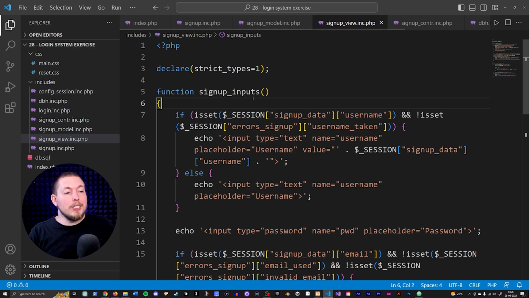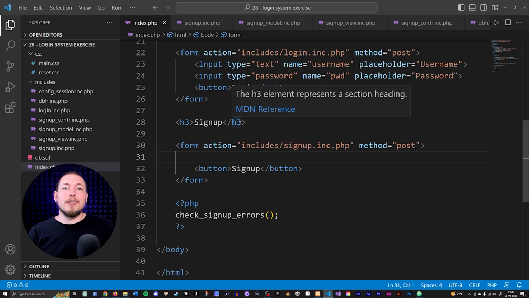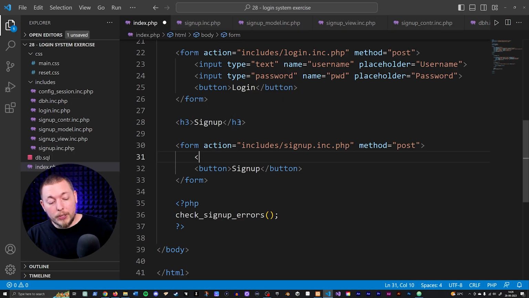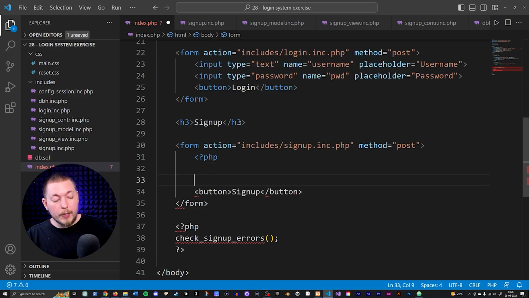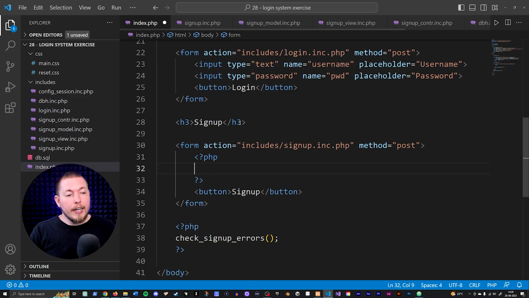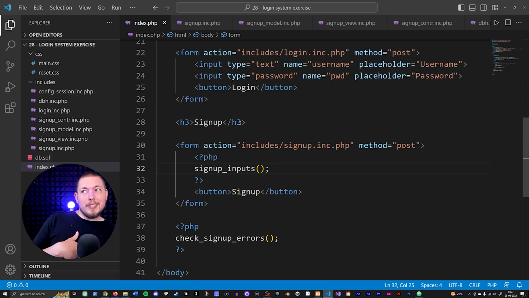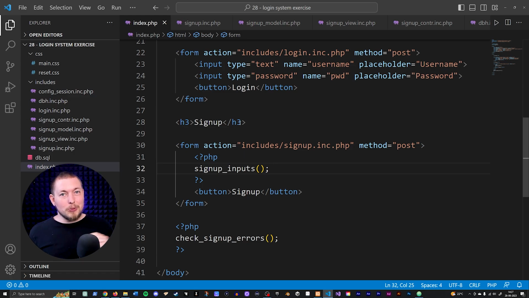And now what we need to do is just copy paste our signup_inputs function, go inside our index page and actually spit this out inside our form. So if we were to go inside the form here where we had the inputs before, I can say I want to open up my PHP tags and close it again, and just simply write out my function. And in this sort of way, we should now have our actual data being shown back inside the forms if I were to type some sort of error message.